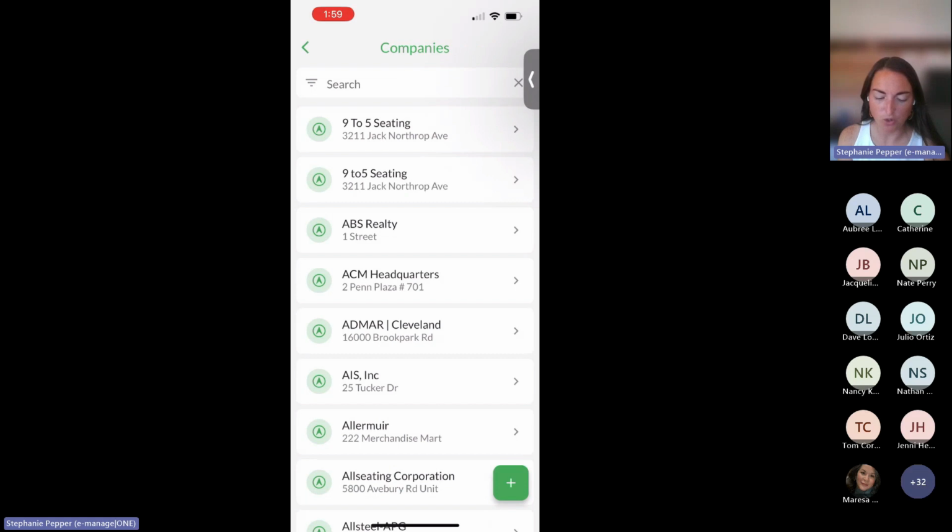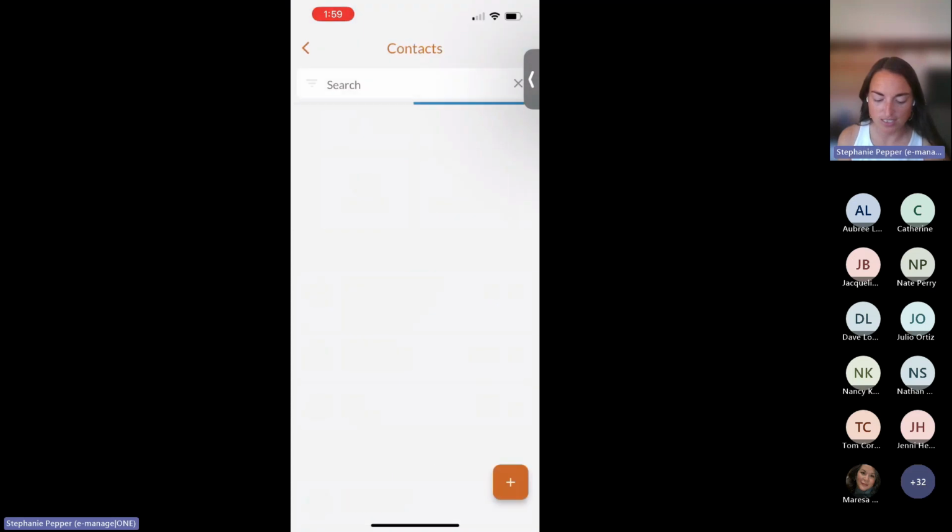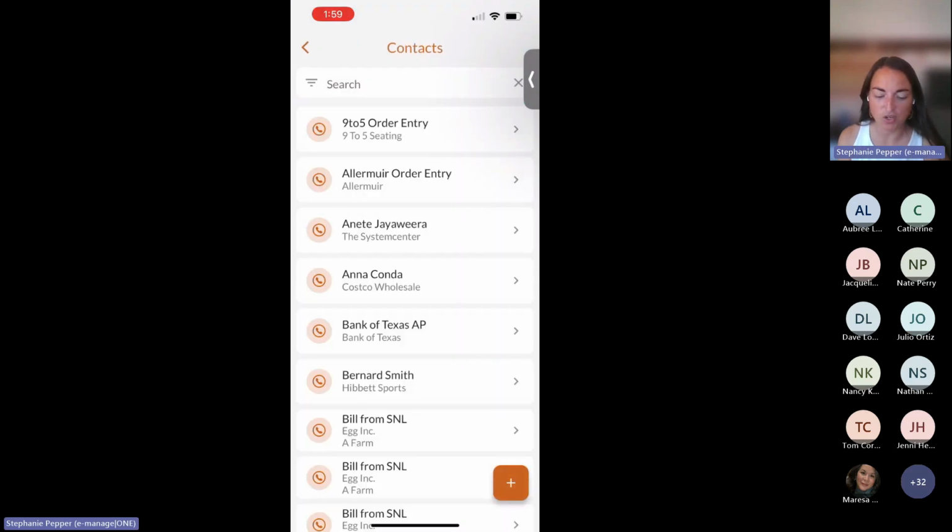So that's just in the Go app. You go to companies, hit the plus sign in the bottom right corner. Same thing with contacts. Go to contacts, hit the plus sign in the bottom right corner. And then you can create a lead. So create a company, create a contact, create a lead. Next will probably be action items.